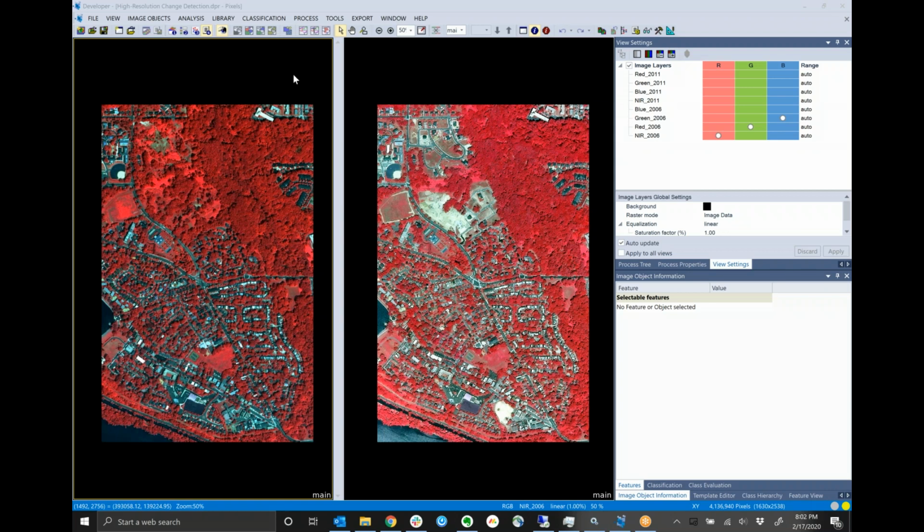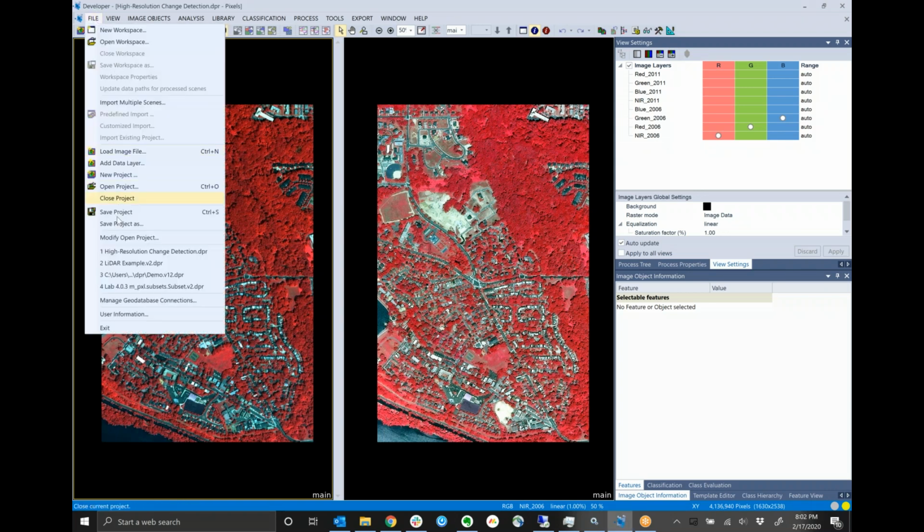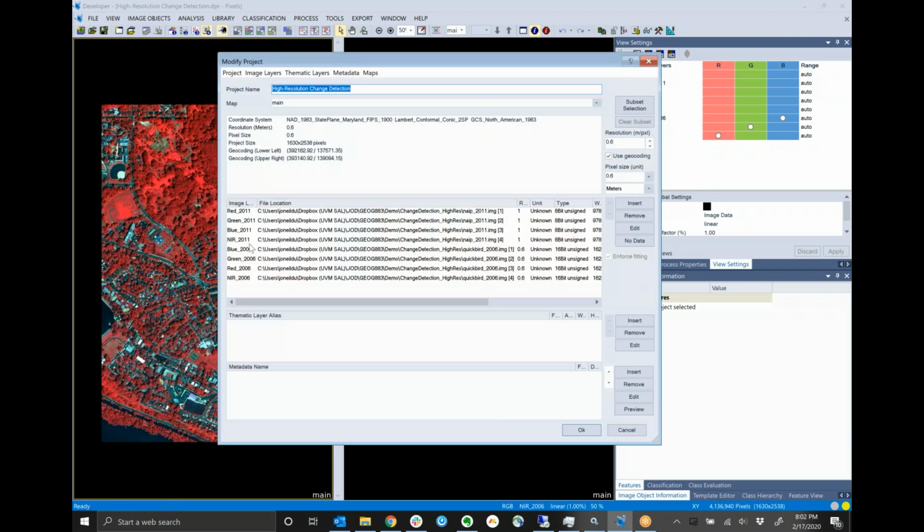Okay, so one of the things I've got here, if I go to my project, you're going to notice that I have two sets of data. One is actually 8-bit National Agricultural Imagery Program aerial data, and the other is QuickBird satellite imagery.